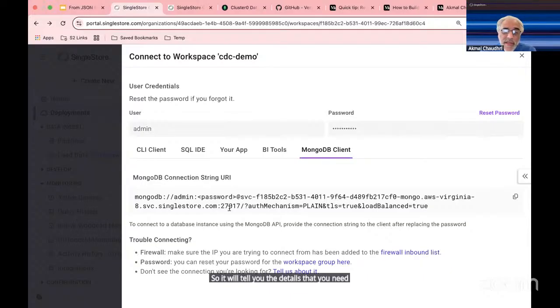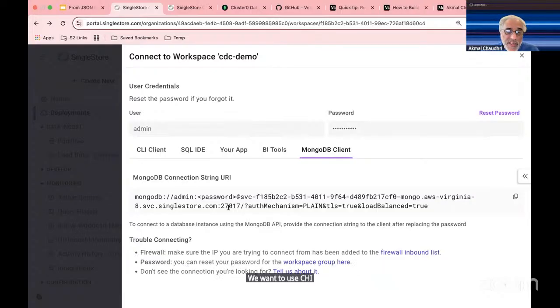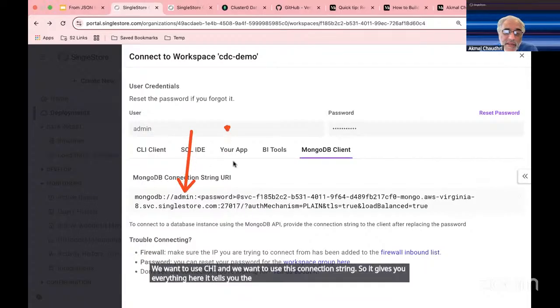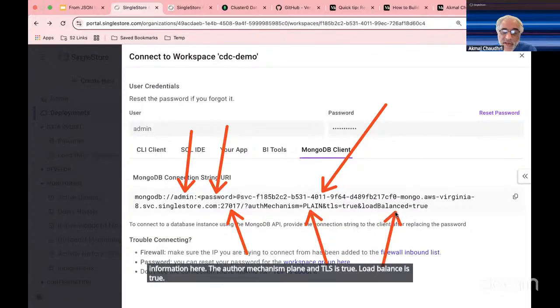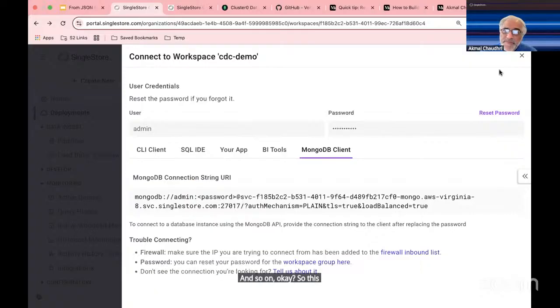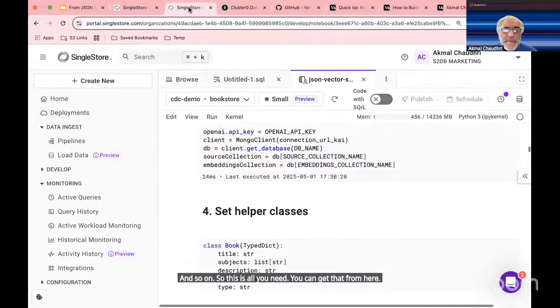It tells you the details that you need, and this is necessary for Streamlit, because if you're going to connect from an external source, we want to use Kai and we want to use this connection string. It gives you everything here: the user ID, your password, that very long connection string, host, the port number, and then a little bit of extra information. The auth mechanism is plain, TLS is true, load balance is true, and so on. This is all you need. You can get that from here. So let's go back here.